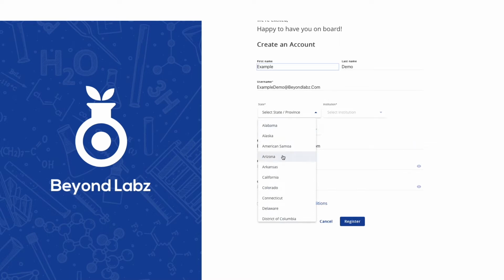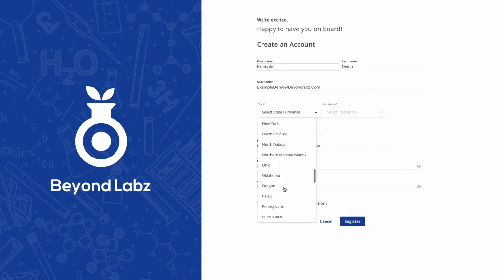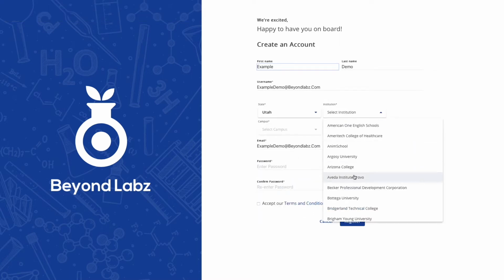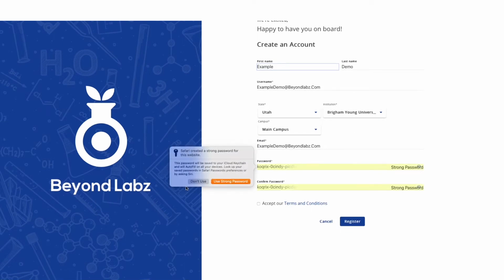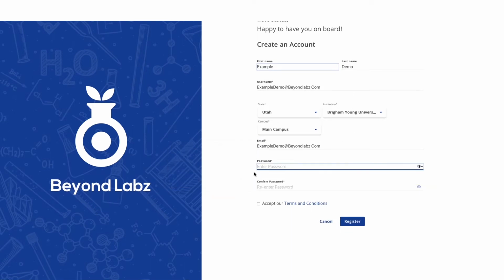And then you select your state or area, your institution. So Beyond Labs is based out of Utah and was developed at Brigham Young University. So we'll go ahead and select those. And then whatever password you would like.